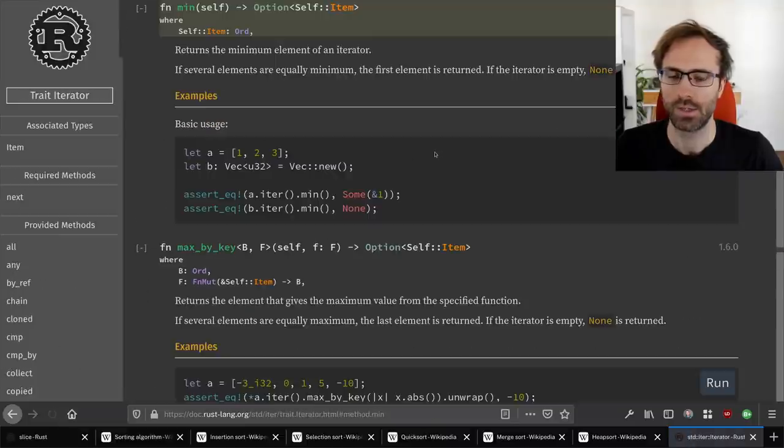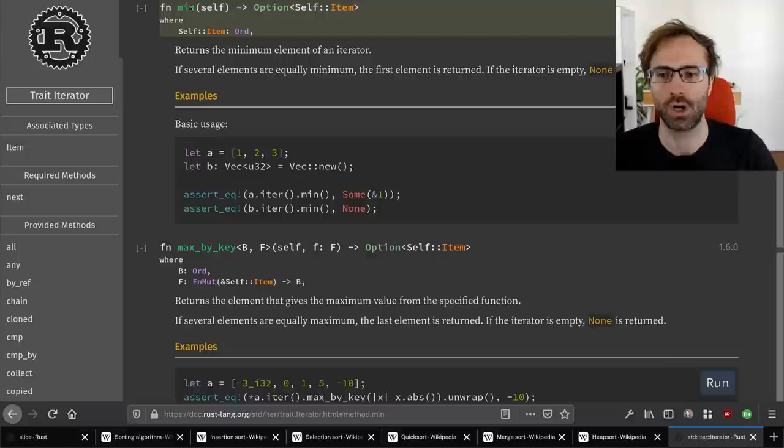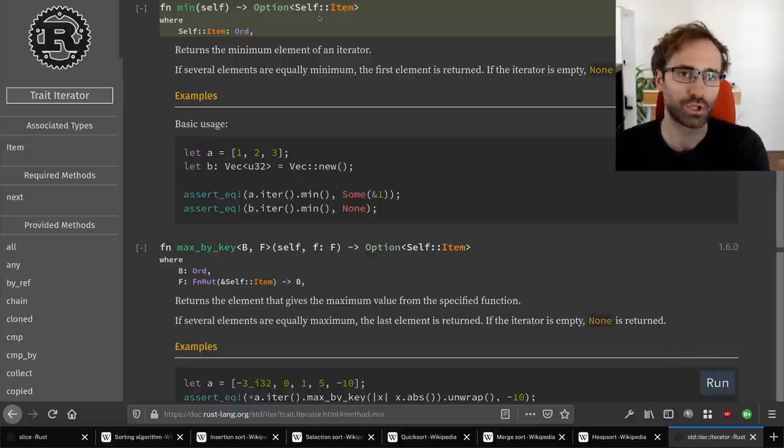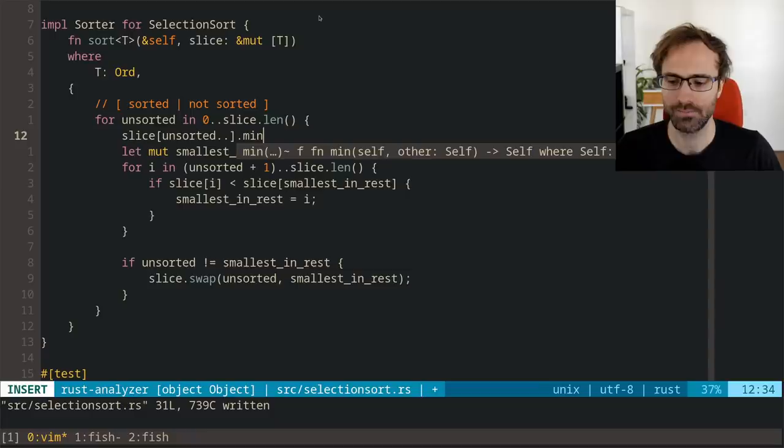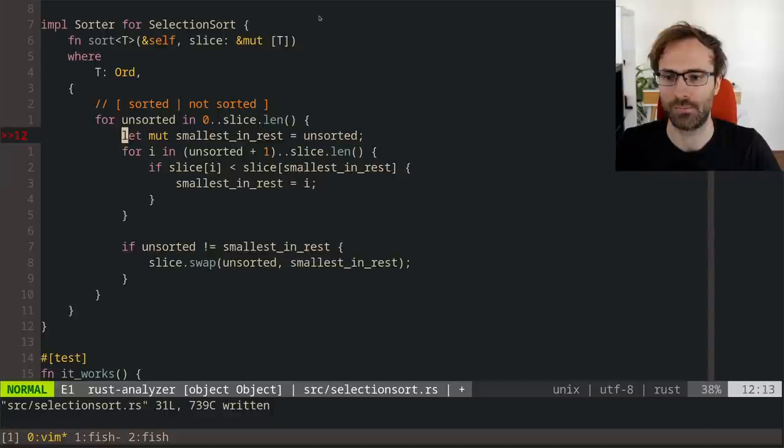Yeah. So slice is an iterator, right? So you can call dot min, and that gives you an option of the smallest element. The reason it's an option is because a slice might be empty. But this gives you the smallest value, not the smallest index. Now, we could, in theory, do this with a little bit of magic wrapping by using the enumerate function on iterator. So I might as well show that too.